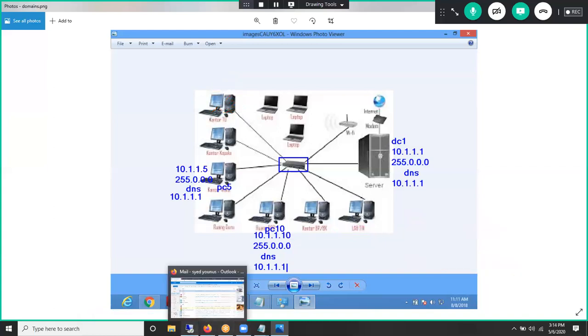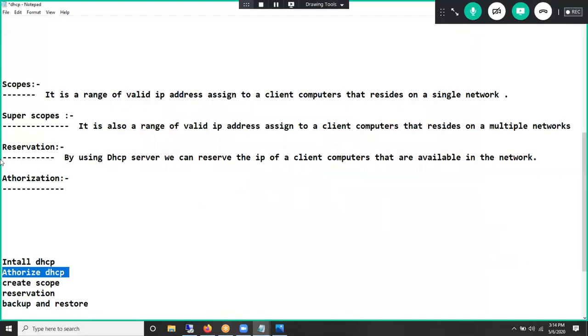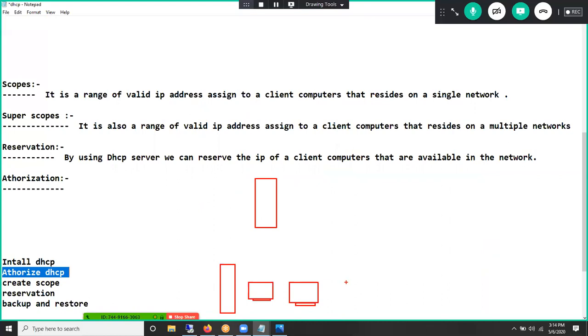And we also have authorization. Authorizing is also very important. How can we understand this? Now let's say you have multiple DHCP servers. These are the clients. Now let's say in a network I have multiple DHCP. So this is my domain controller, this is my first DHCP, DHCP1, and this is my DHCP2.